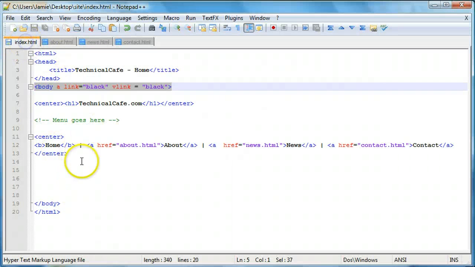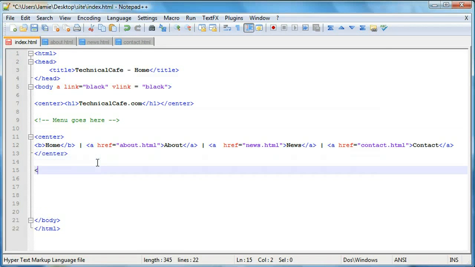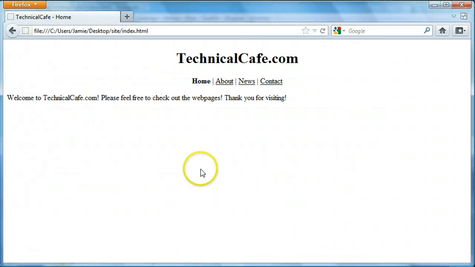On the index page, we're just going to add a couple lines of text saying welcome to the website or something like that. So we'll create a paragraph tag here, and we'll say welcome to technicalcafe.com. What else should we say? We should say thank you for visiting. And in between here, maybe we'll say, please feel free to check out the web pages. So if we save this, come over here and refresh, you'll see that we have our little blurb here.